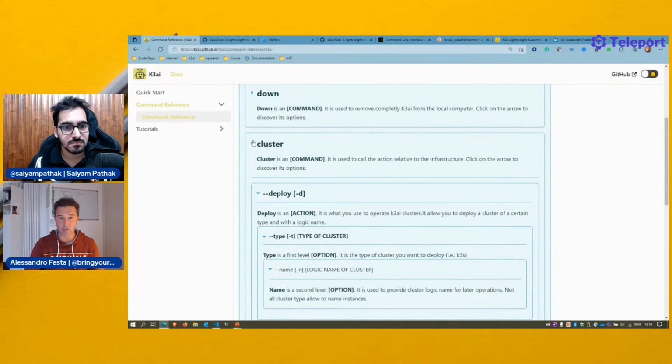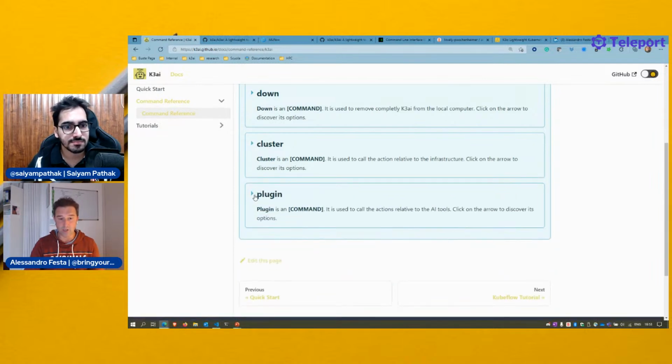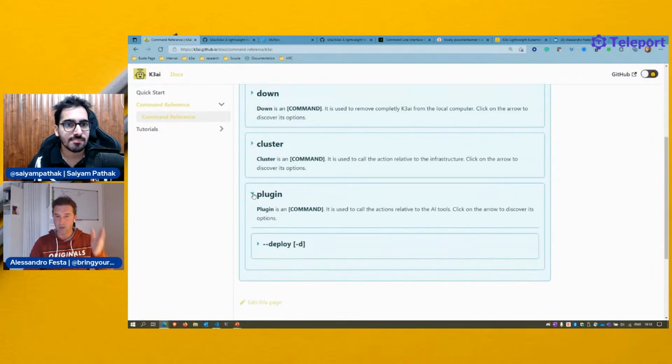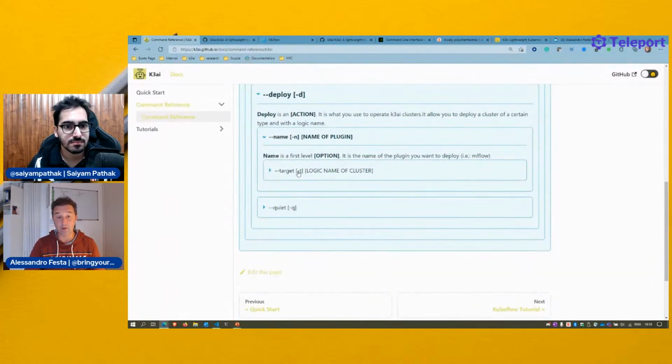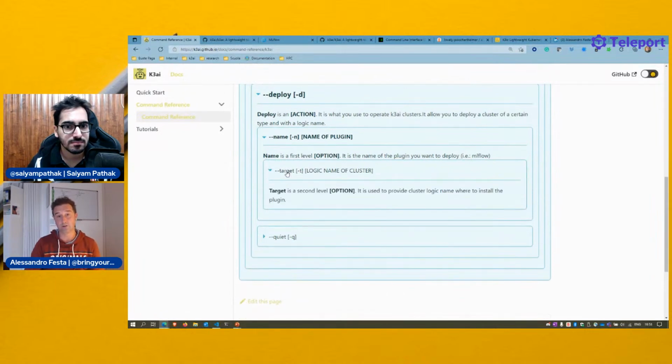And the same logic applies almost equally to the plugins. I want to operate on a plugin. I want to deploy a plugin. I want to deploy a plugin named MLflow, and I want to deploy it on my cluster. Super logic. It's so simple that you get this in mind after one time, or it should be like that. I hope it is like that.